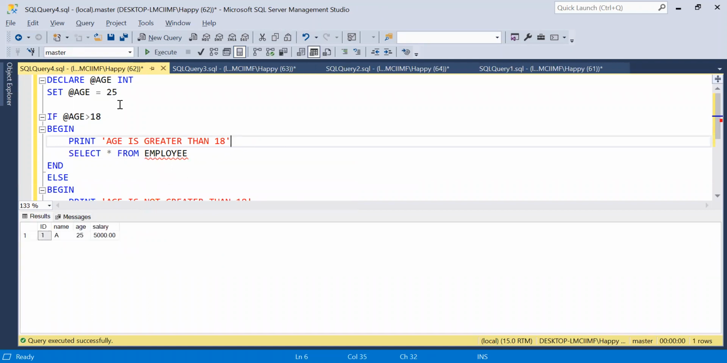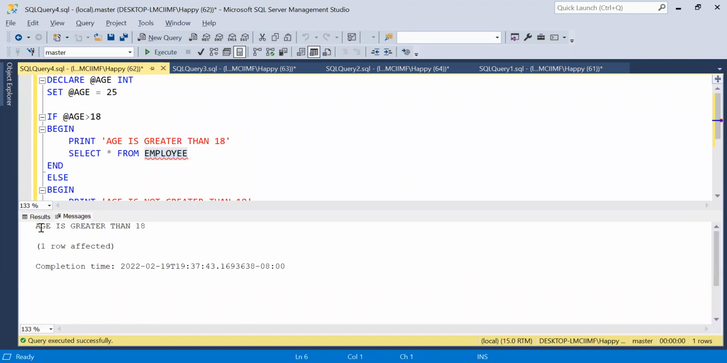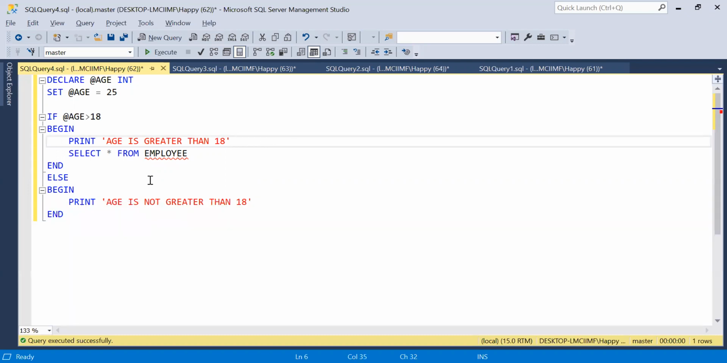So if I pass on 25, which is age greater than 18, it prints the employee details, which is this, and it has printed age is greater than 18. So this is the message that we got from the if else statement. The same thing can be projected into a stored procedure.